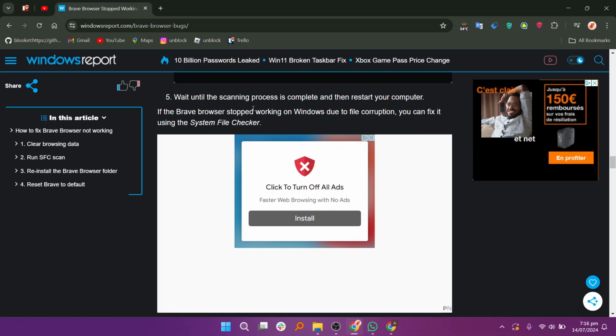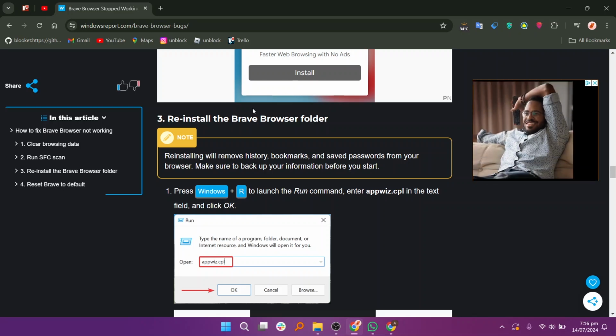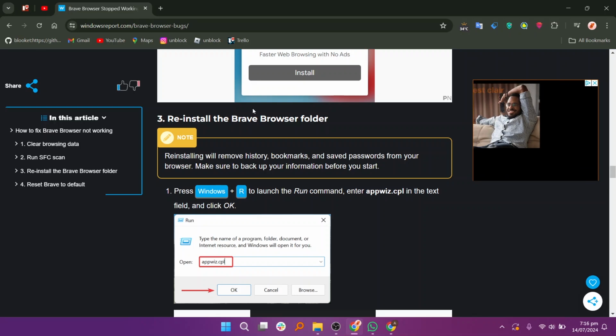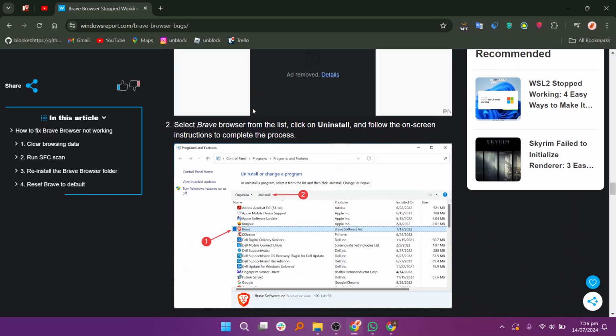If the Brave browser stopped working on Windows due to file corruption, you can fix it using the System File Checker. To reinstall the Brave browser, press Windows+R to launch the Run command and enter appwiz.cpl in the text field and click OK. Select Brave browser from the list, click on Uninstall, and follow the on-screen instructions to complete the process.